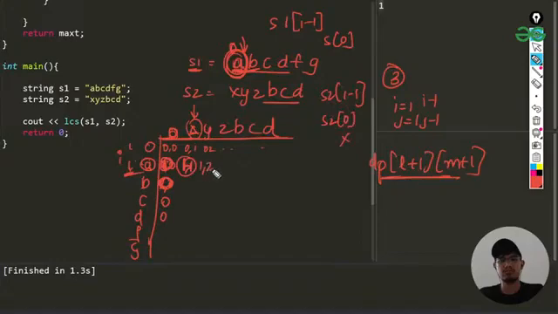Now again 1 comma 2, which means for this position s1 will be remaining a only, and j is 2, which means 2 minus 1, which is this value y, so we'll be comparing a and y in this case. Okay, so I hope that part is clear to you, Vijay.